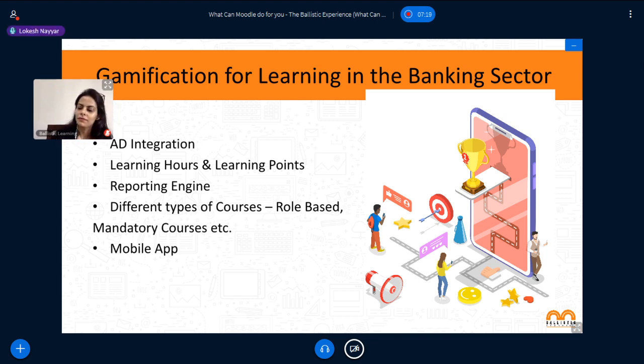We also developed a personalized mobile app for the client using OTP functionality for login and forgot password. This was also added on top of the existing Moodle app framework. We moved everything to AWS cloud servers. Currently, the client had close to 15,000 users. Some more key features of the platform were Active Directory integration, learning hours and learning points, different types of courses, which could be role-based courses and mandatory courses.